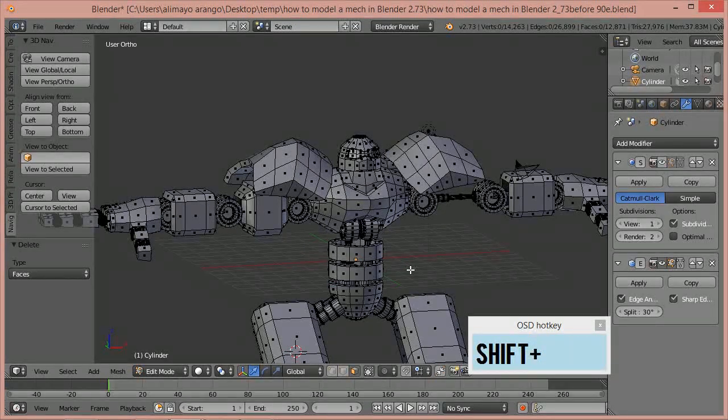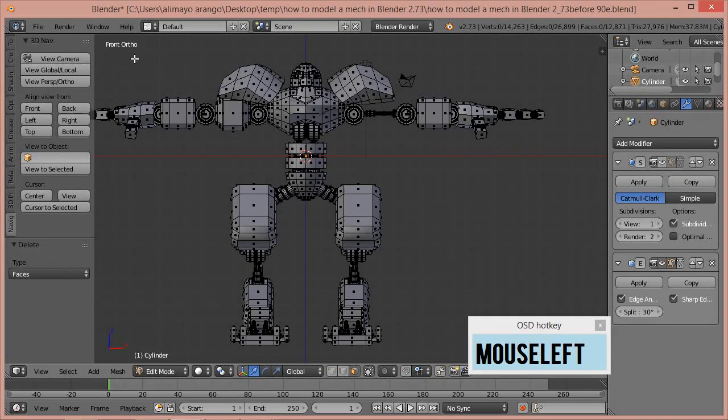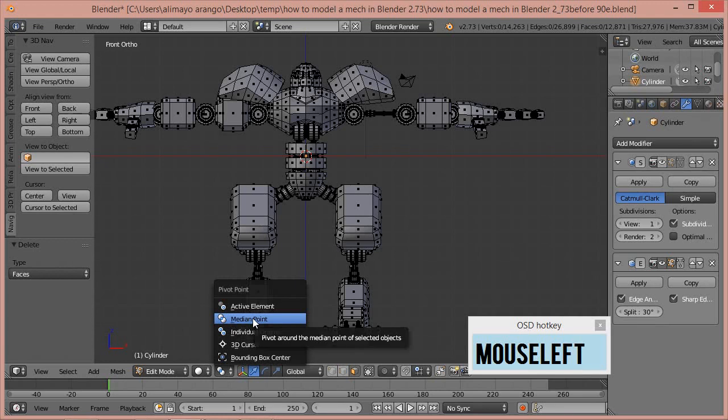I'm going to press Shift C to put the cursor directly in the center. I'm going to select front. We're in front ortho view now. I'm going to change the pivot point from Blender's default pivot point, which is median point, to the 3D cursor.